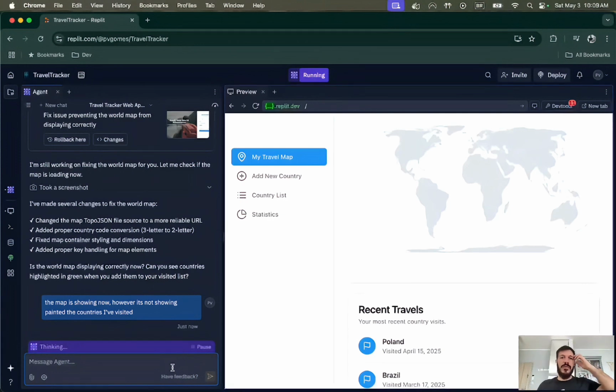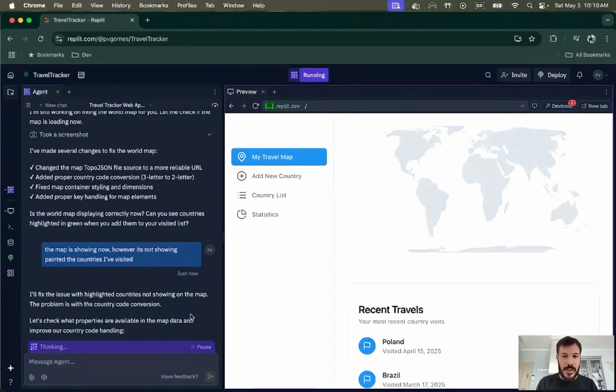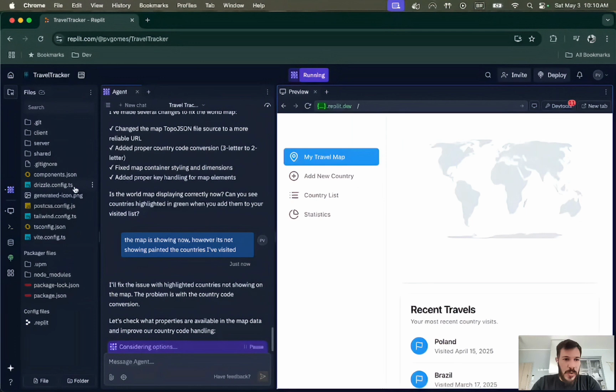And then I'm also asking and talking with the AI, doing prompts, and the AI is fixing for me. I still didn't need to go through the code, playing with the AI, which is good, right? But eventually I needed to. So while it's thinking, I'm going to open the files here to show you all the files that it created. So it created all the files here, the config, the components.